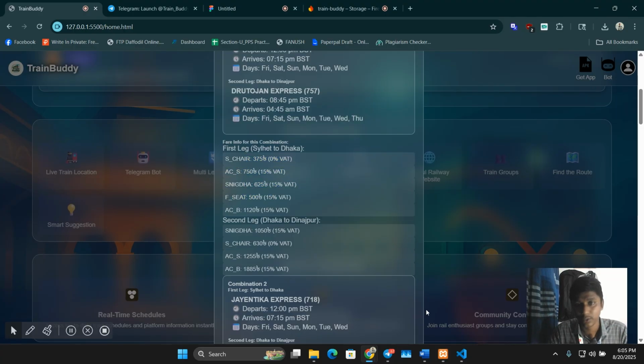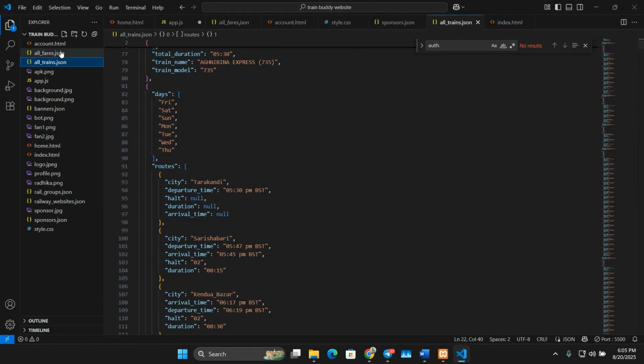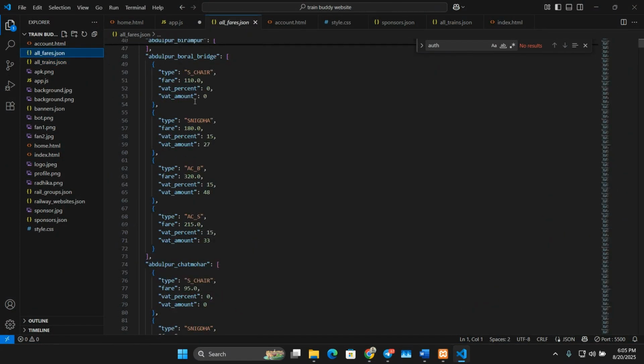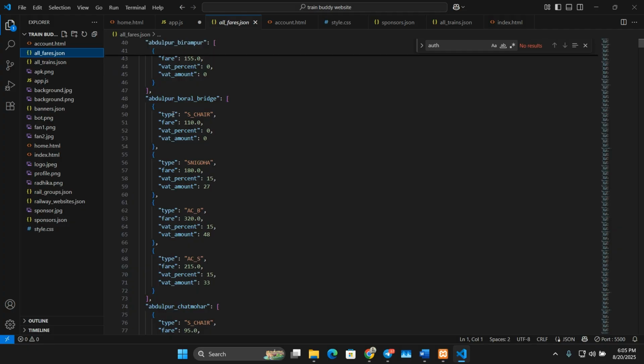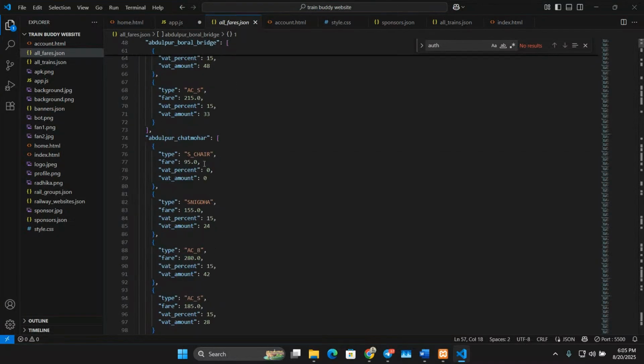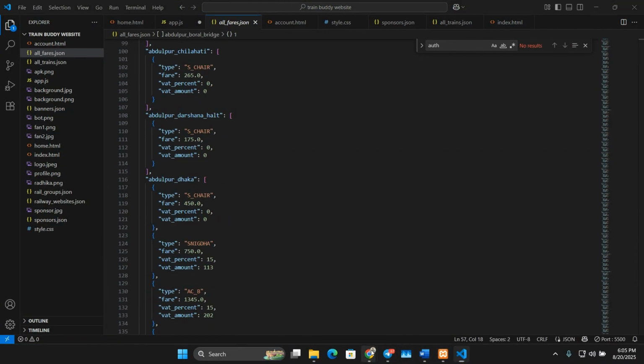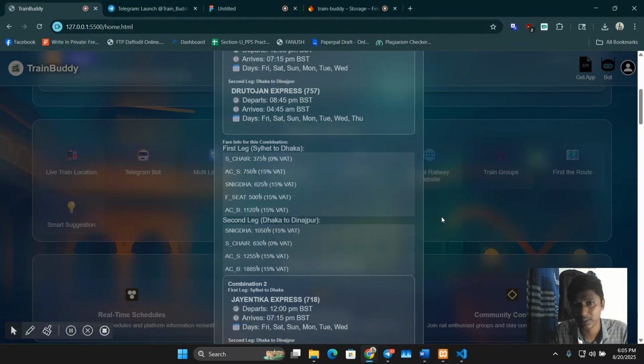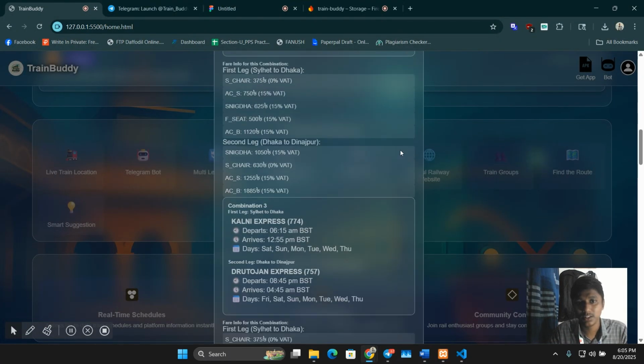So how do we get that? We also have a JSON file of the complete dataset of fares. Here you can see the fare of 110 taka in Shovan Chair, and in Snigdha it is 180. We have all of the dataset, so we have integrated it using JavaScript, and we will get all of this data.